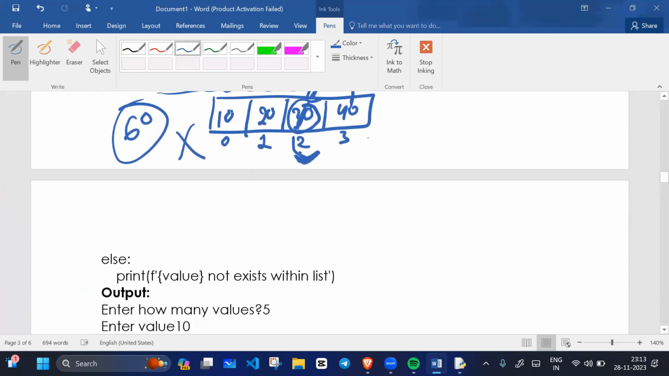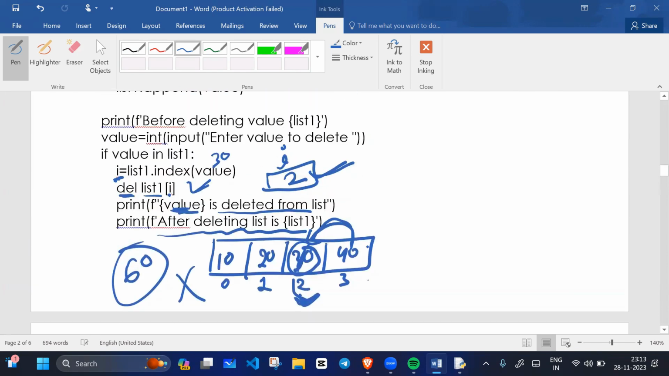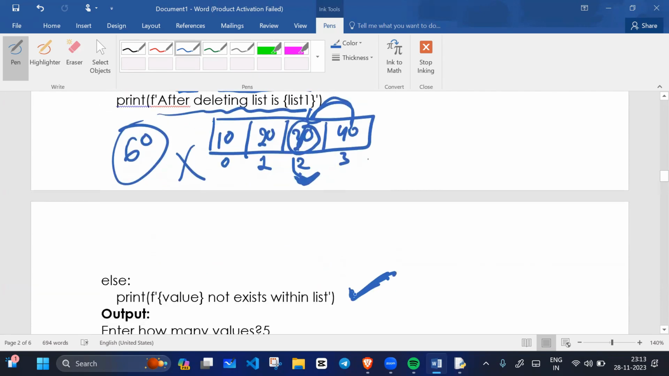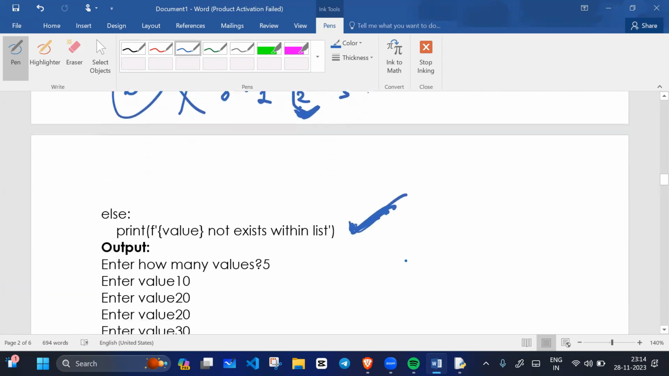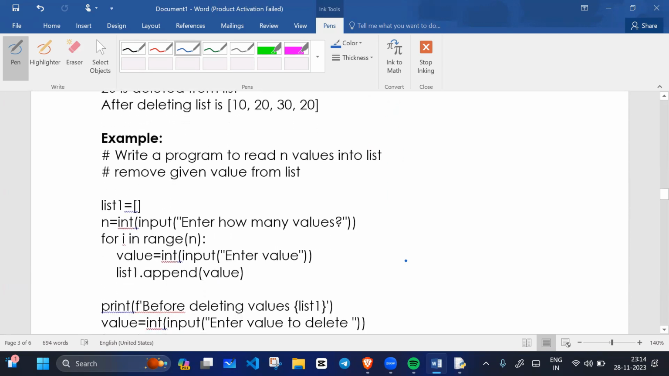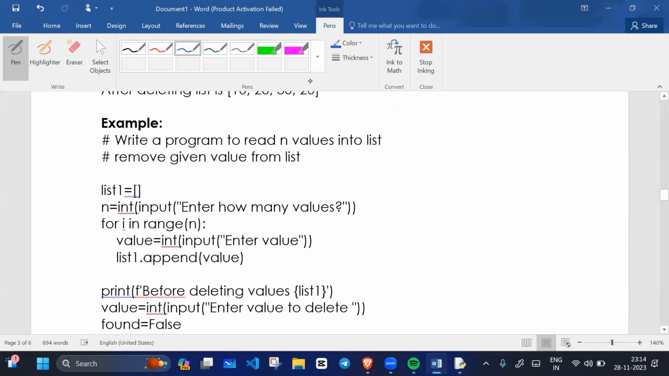Also, we can print the message that the value doesn't exist. If the value is not there, then in else we can say the value does not exist. We can make our program more meaningful as you want. Now we have another program.